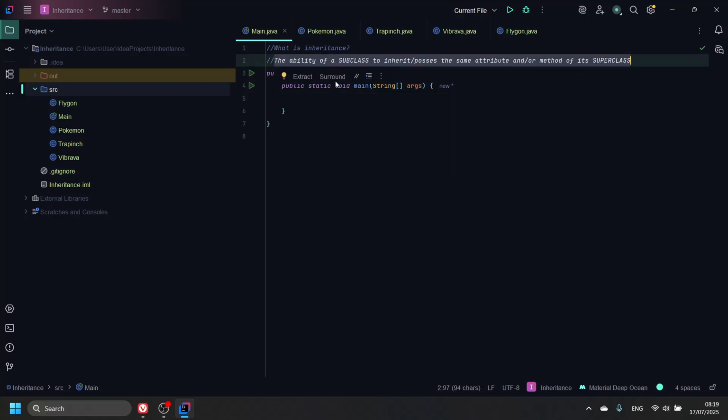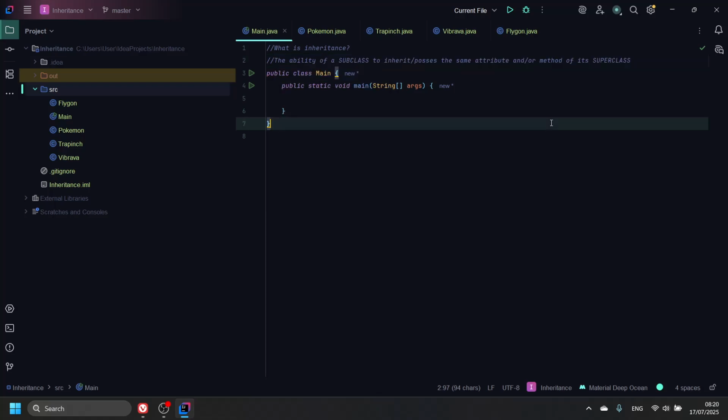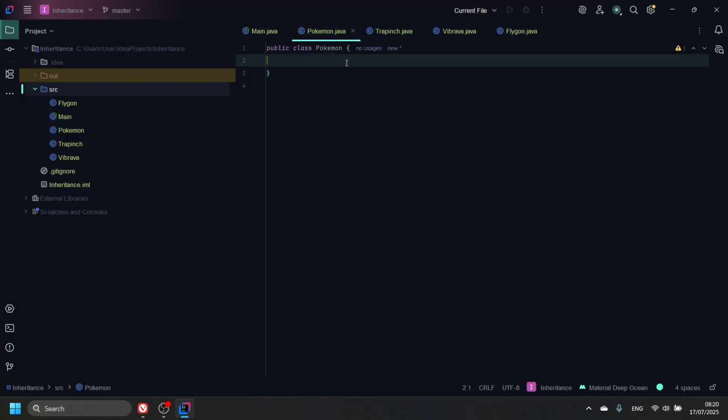Basically, it is the ability of a subclass to inherit or possess the same attributes and/or methods from its superclass. So there are two main keywords, subclass and superclass. So what do those mean? Let me demonstrate them using Pokemon.